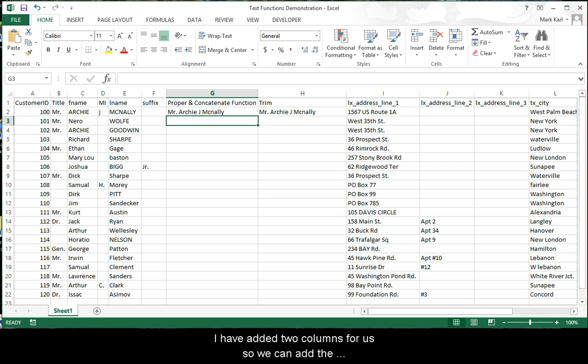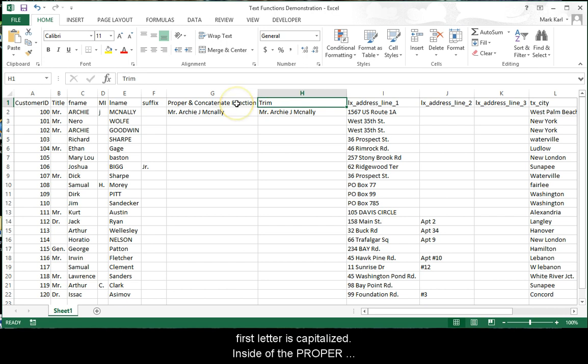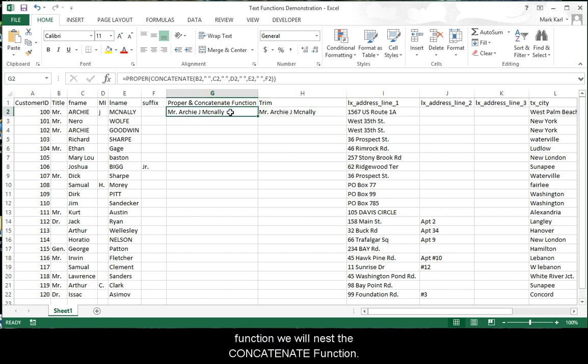I have added two columns for us so we can add the functions and change the formatting in a couple stages. First, we will turn the name into proper case, where the first letter is capitalized. Inside of the proper function, we will nest the concatenate function.